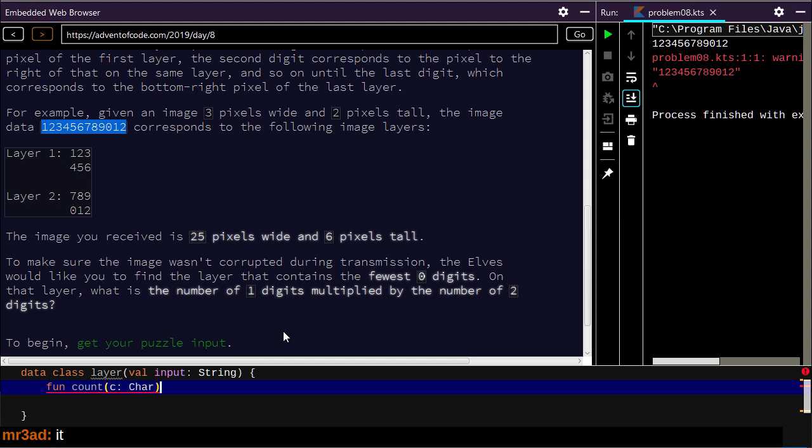Nice. Char equals input dot match, matches. I mean, yeah, I could change the char into a regex and such. Oh, nice. Wow, this is really pointing out how ridiculous this is.